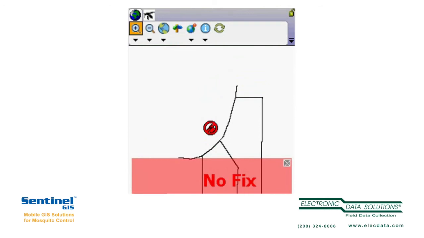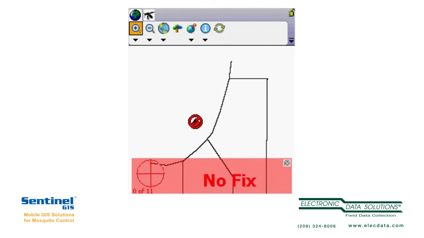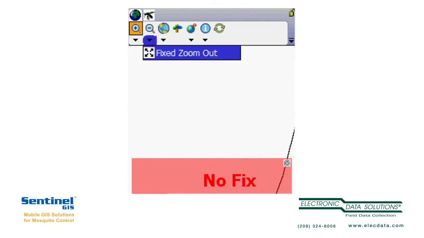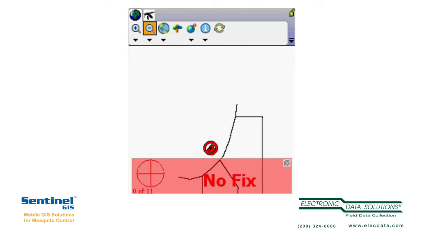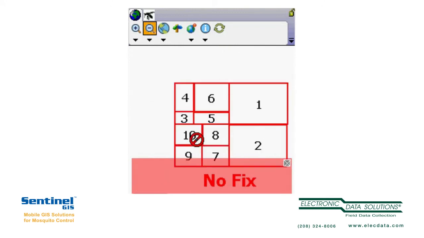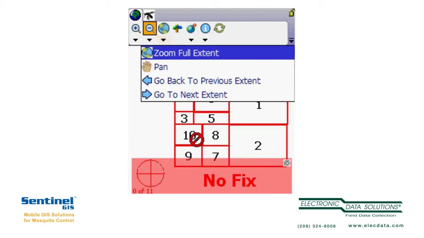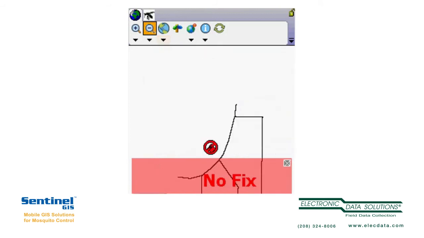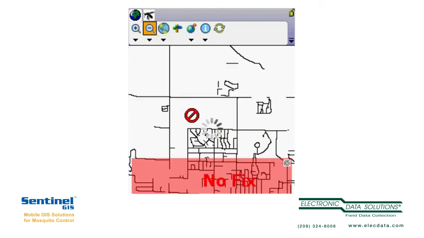There are tools to zoom in and zoom out, so I can click zoom in and then draw a box to zoom in on a particular area. There's also a fixed zoom in. I can do fixed zoom out, or I can draw a box to zoom out. The globe will zoom to the full extent of the map. There's also a command to go back to the previous extent, or go to the next extent.